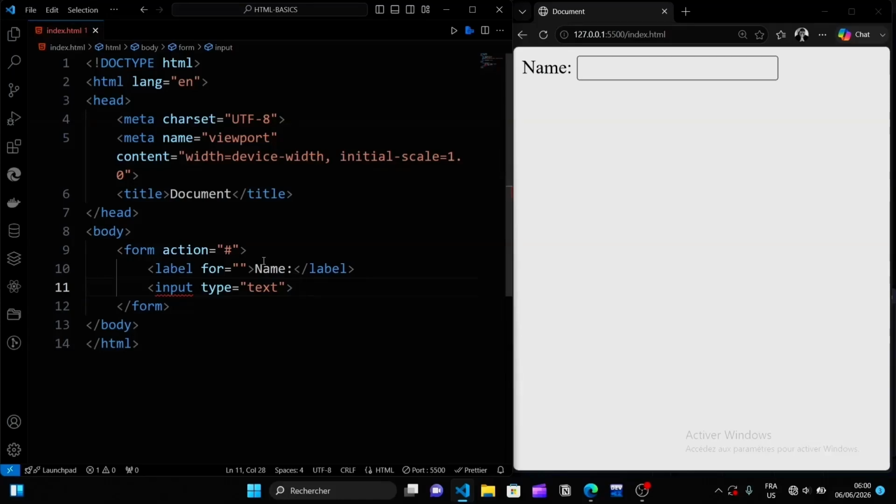Now something else I want to talk about is this for attribute in our label tag. We see we have an attribute for which is set to nothing for now. This for attribute is used to link our label to our input field. So for example, I will write label for and then I will set this equal to name, and I will come to my input tag also. After the type equals text, I will write another attribute which is the ID, and I will set ID to name too.